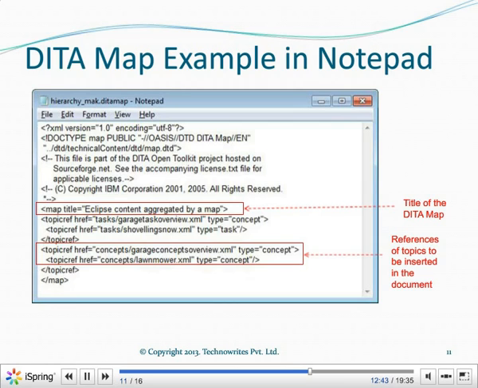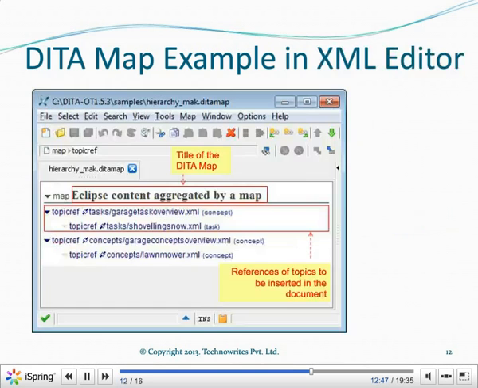Let's go to the next slide. This is how the same data map would look when open in an XML editor. Once again, I have used the Serna editor here. As you can see, the data map title is indicated differently, which is far easier to understand as compared to what was displayed in Notepad.